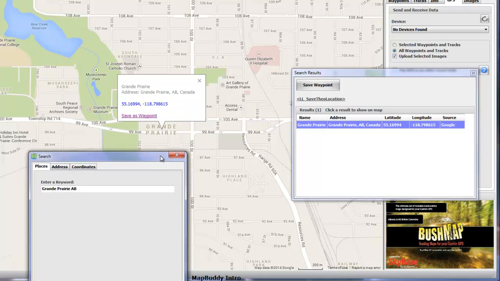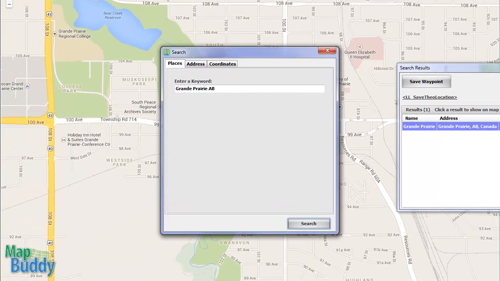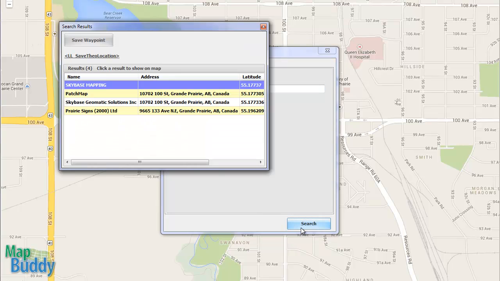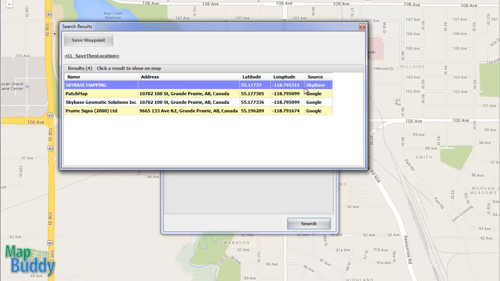Now, this is an arbitrary spot, of course, in the middle of Grand Prairie, but perhaps we wanted to find our business there, SkyBase. So I put SkyBase in and search for that. It comes up with one that's in our database, and a couple, well, one isn't really us, but a couple also in Google's database.